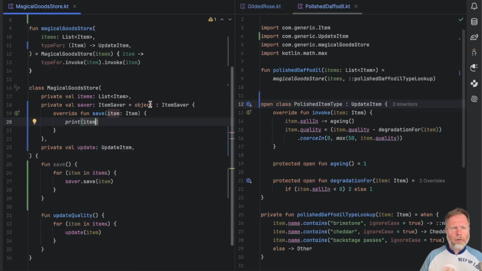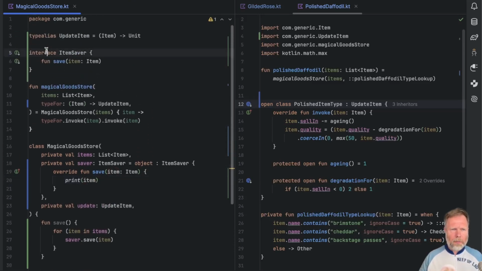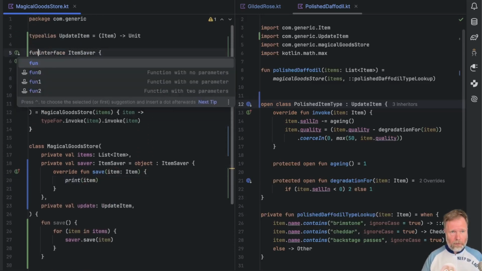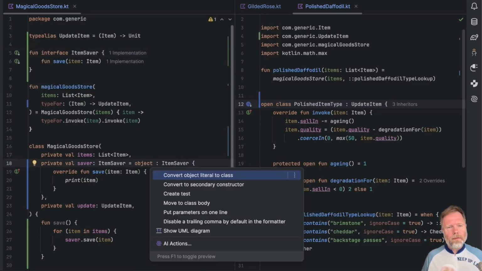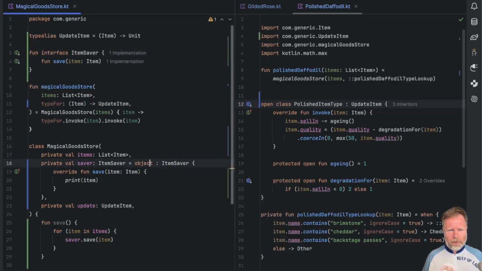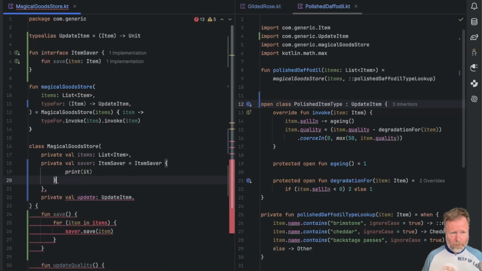Kotlin 1.4 relieved this pain by allowing us to mark interfaces as fun. And if we have a fun interface, then we can get rid of all this malarkey. There's normally an intention for it, but it seems to have disappeared for a little while. But we should be able to say that.